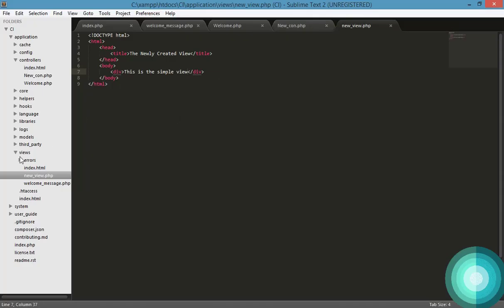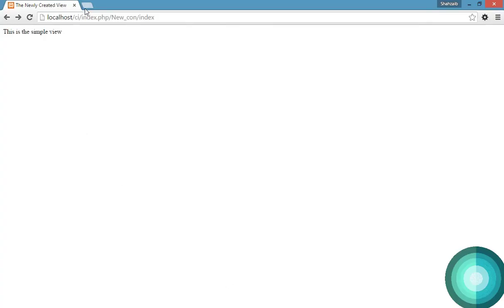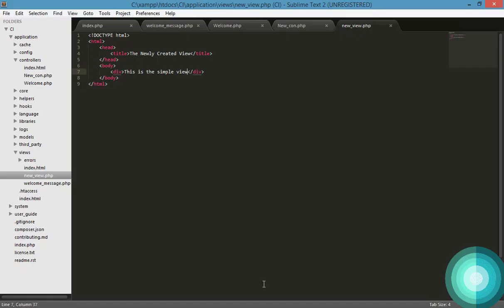The page is inside the views folder, but here we're not defining anything about the view in the URL. This is CodeIgniter, and this is a view page. This is the way the view page works.